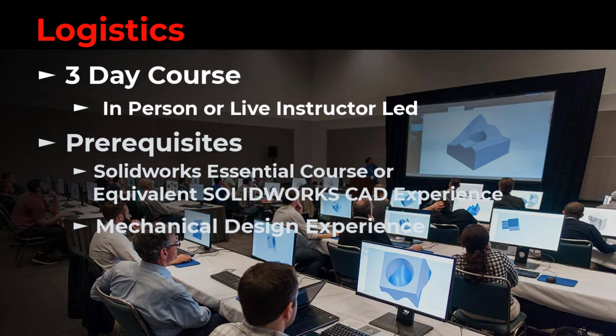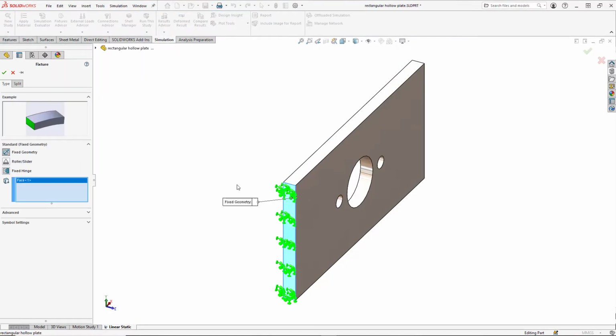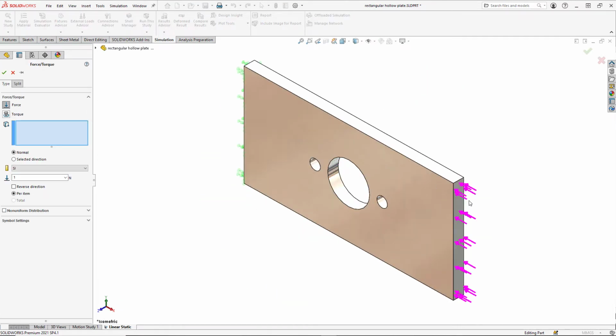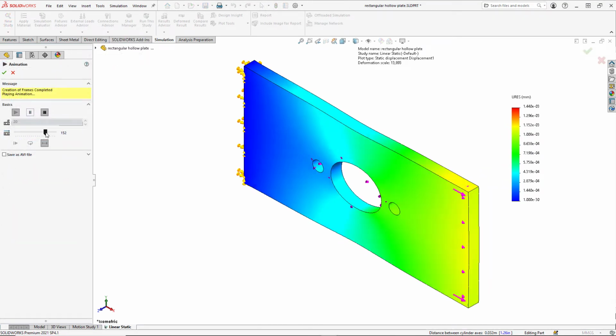So let's take a sneak peek at some of the topics that are covered during the course. We will start by learning the basic theory and the analysis process on a simple part so you can know how to navigate the SOLIDWORKS Simulation interface and set up basic studies on your own.